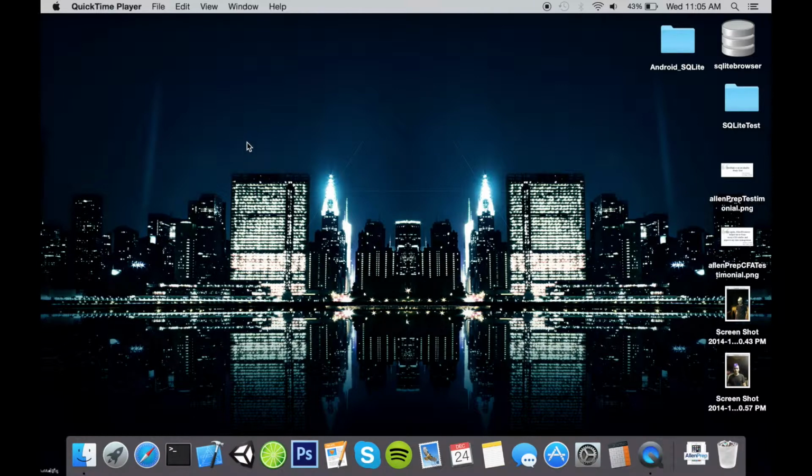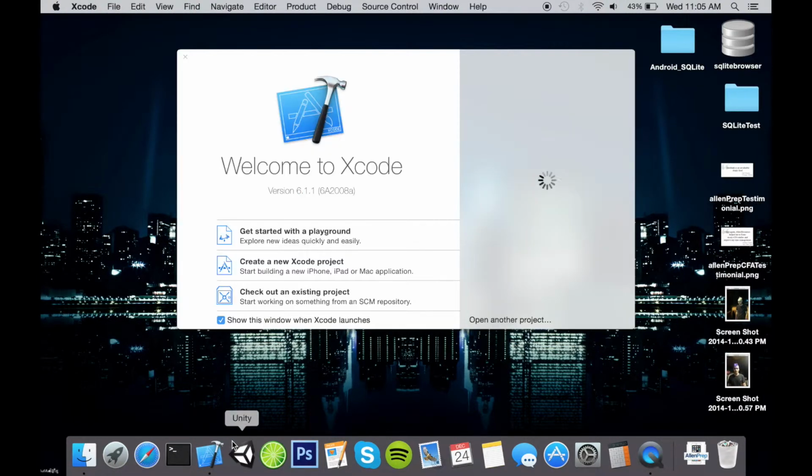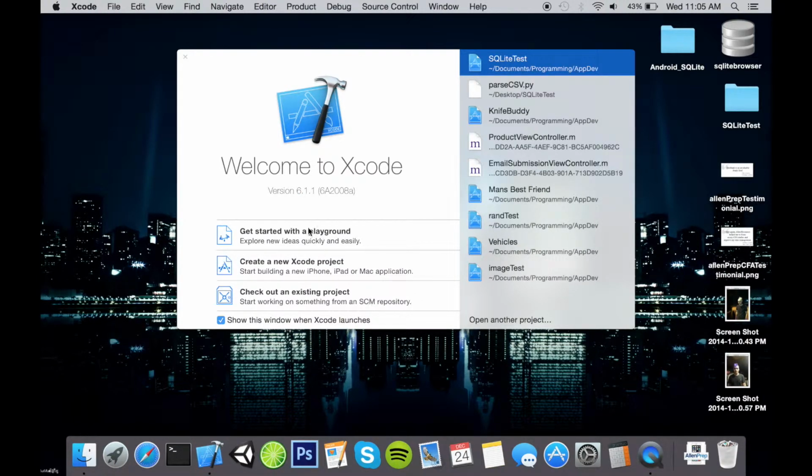So the first thing you're going to want to do is open up Xcode. I keep mine over here on my dock because it's way easier to access. And this is what you're going to see when you first open it up, minus all these projects here if it's your first time. This is the Xcode splash screen, and it shows you the most recent projects that you've been working on, as well as a few other options like open another project that's not shown here, and you could get started with Playground.